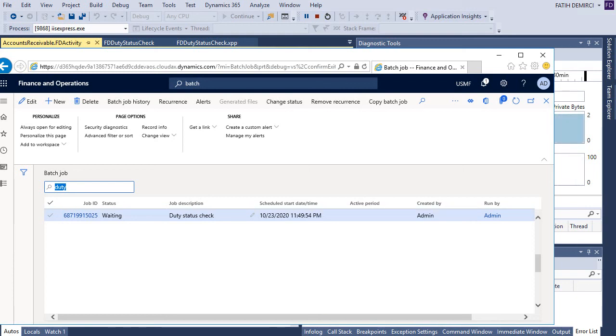And this is a very simple example of periodic jobs, batch jobs, and I hope it's helpful.